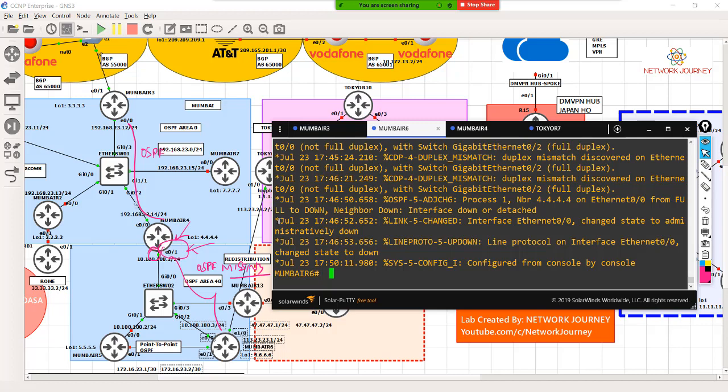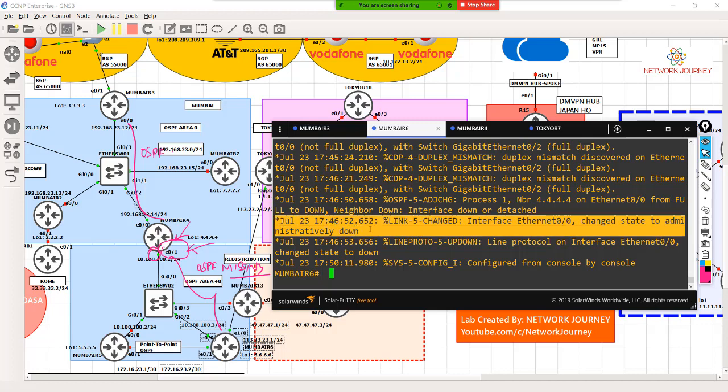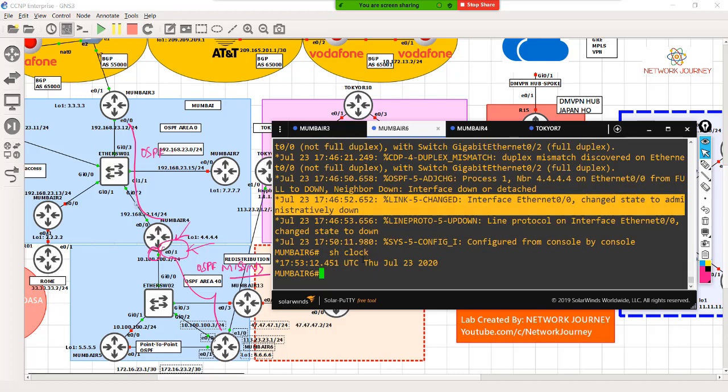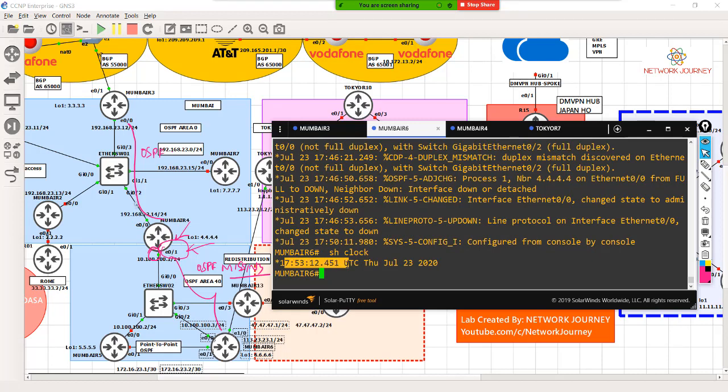important. So you see July 23rd, what is the clock here? It's 53, and close to 7-8 minutes ago someone made it down, right? The interface was made down. Now if you want to see who made it down, then you know what is a AAA server, right? We always use AAA server.